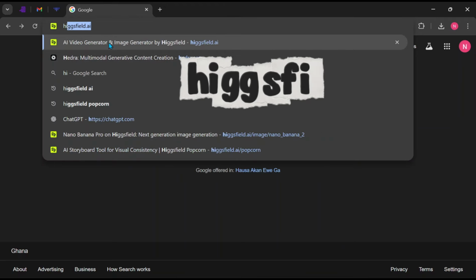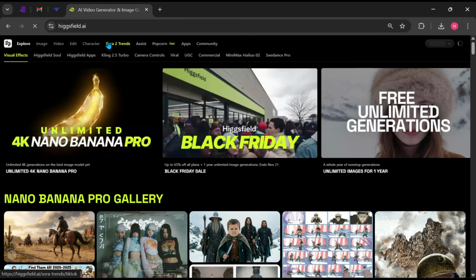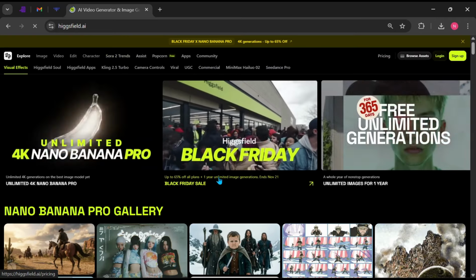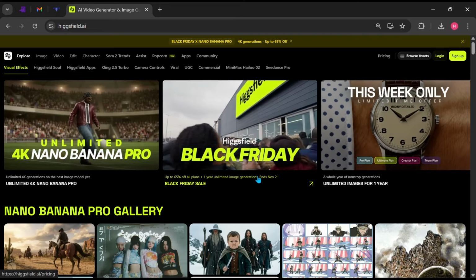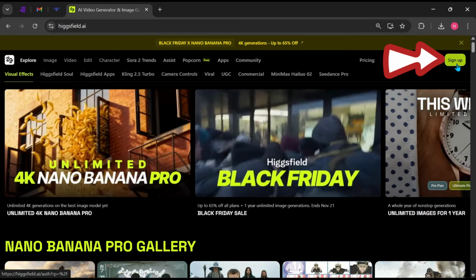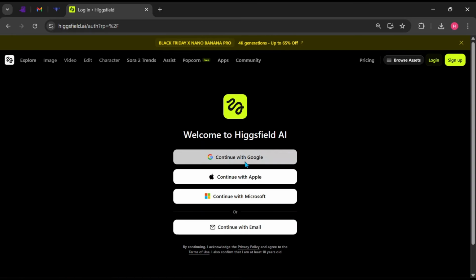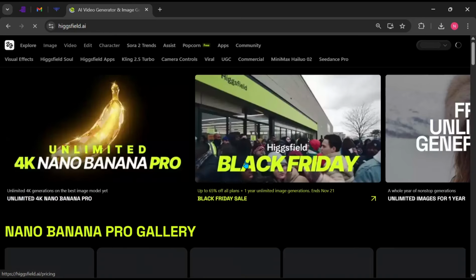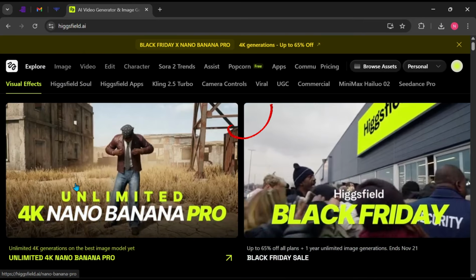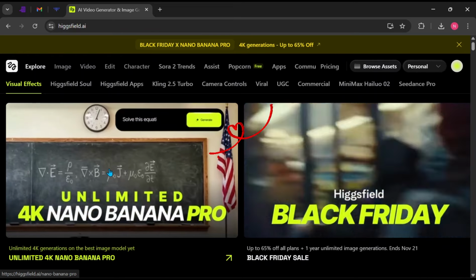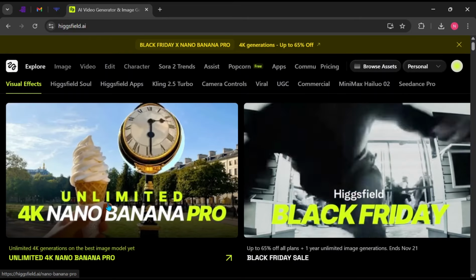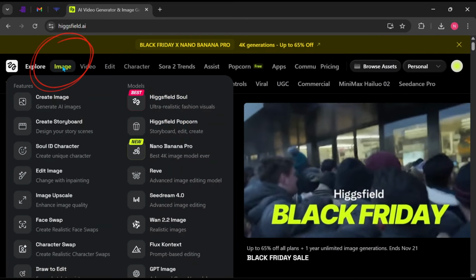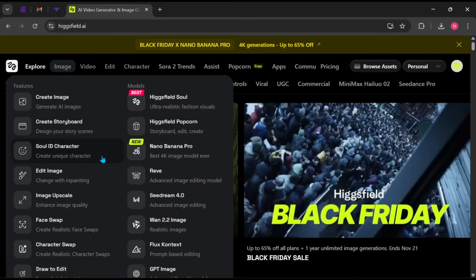Open your browser and search for Higgsfield.ai. When the homepage loads, the first thing to do is either log in or sign up if you're new. Click on Sign Up, then continue with Google for the fastest access. Next, click here to open Higgsfield Nano Banana Pro. If you don't see the shortcut, simply hover your mouse over Images on the top panel and select Nano Banana Pro from the list of tools.